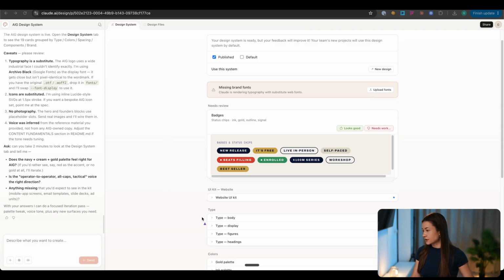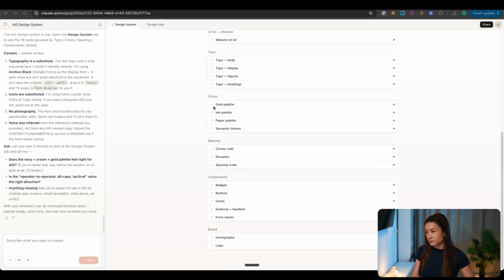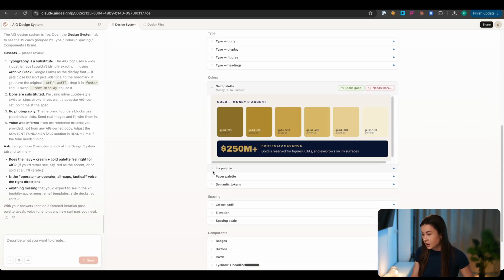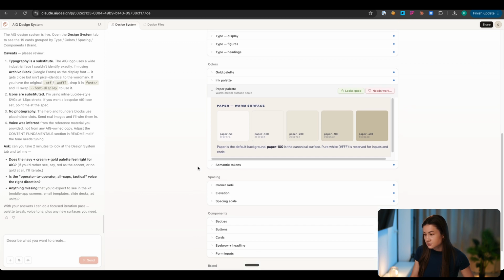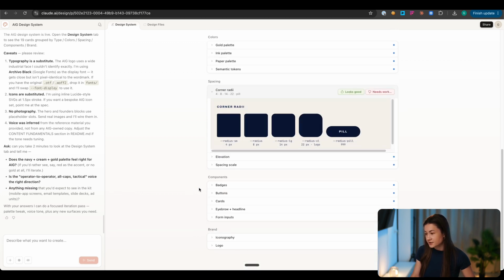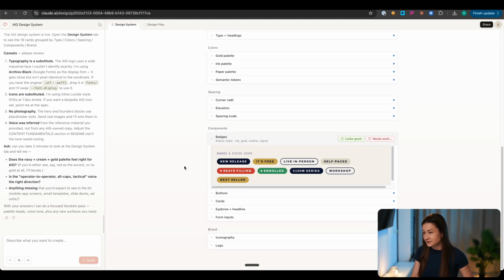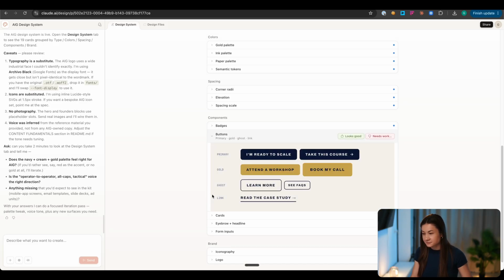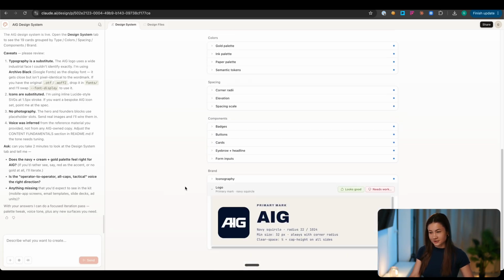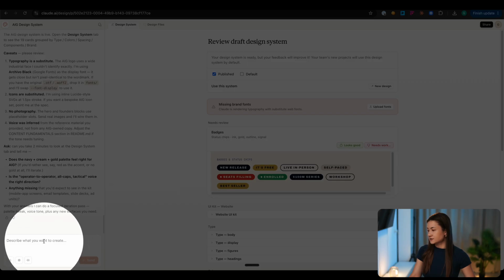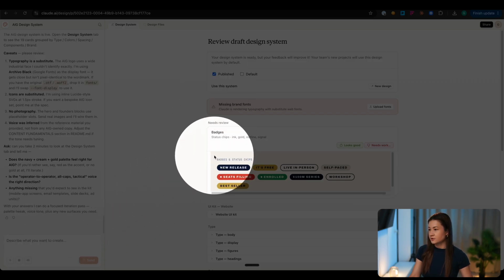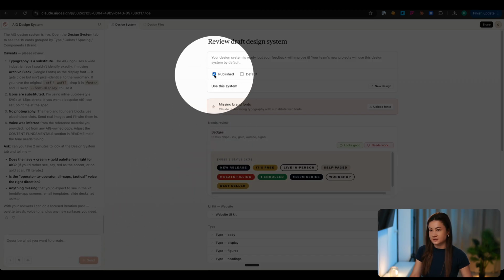This is how it looks. On the left-hand side, you have a chat. You can use this chat to make updates to your design system. Let's check it out. We have all the elements, everything from colors, different styles, spacing, some web elements like badges, buttons, cards, and even a logo that I added. Make any updates if necessary. If you are happy with the result, then publish this design system. We are ready to create our first presentation.